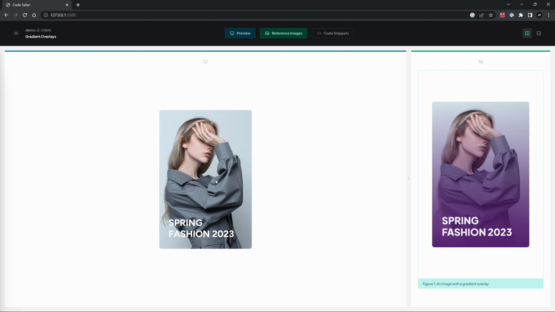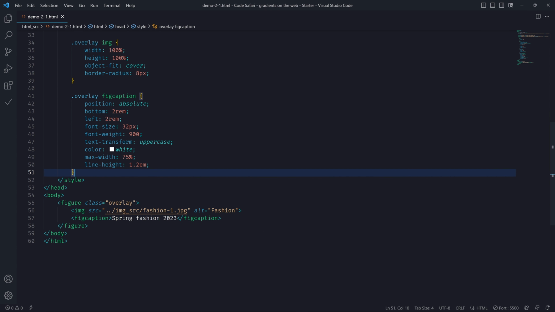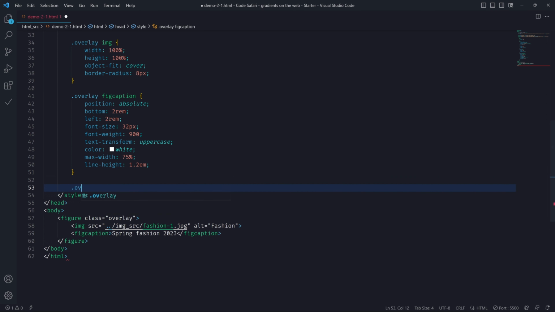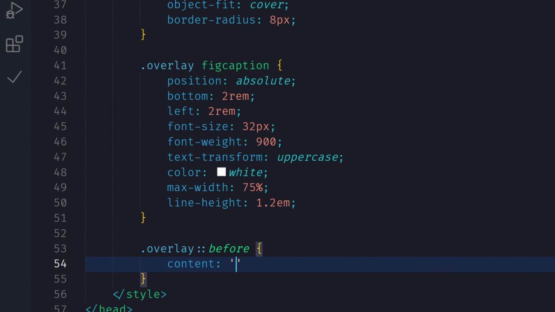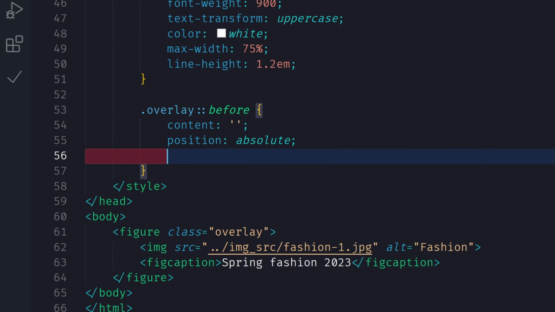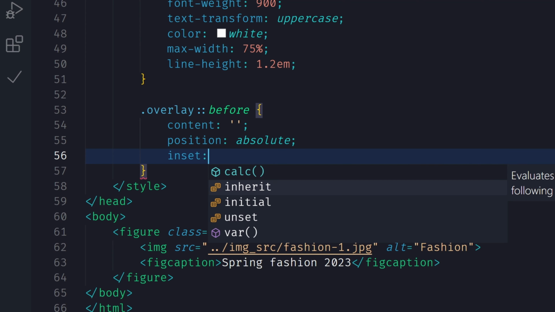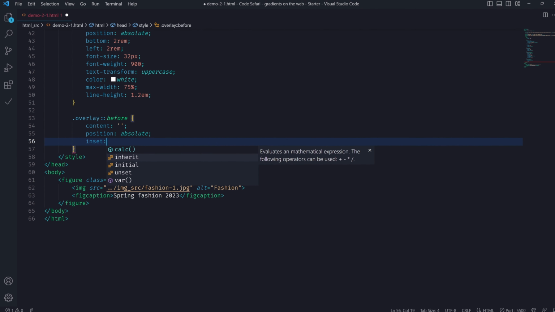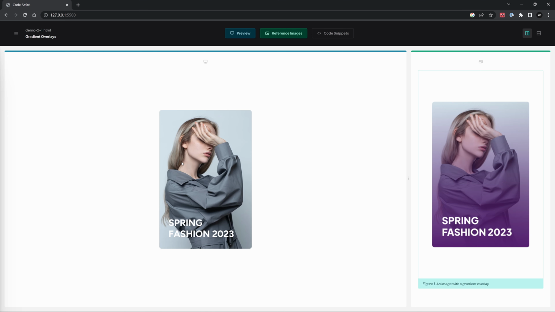We're going to use a before pseudo element. It's very simple to do. So we're going to say overlay before or after, it doesn't really matter. Content, it's going to be blank. Let's position this absolutely also. And let's make it as wide and as tall as the parent element. For that, we're going to say inset 0.